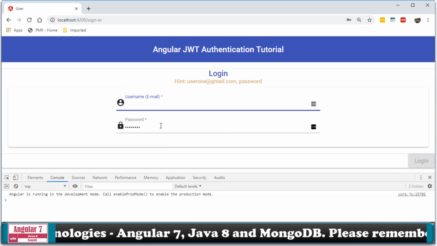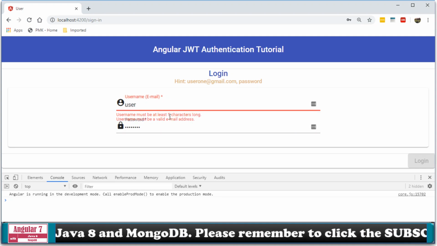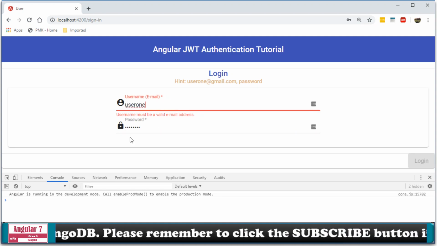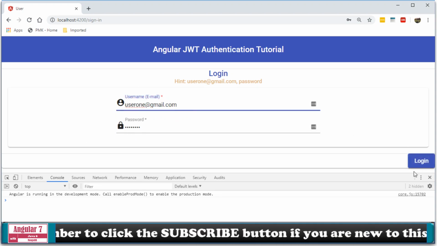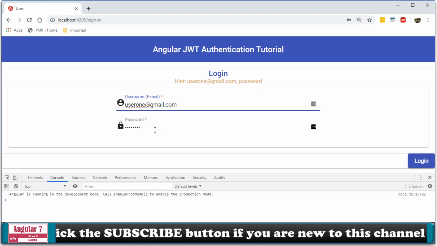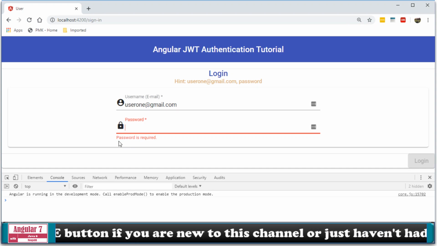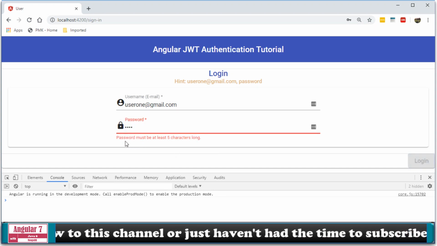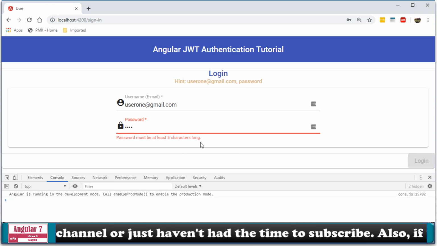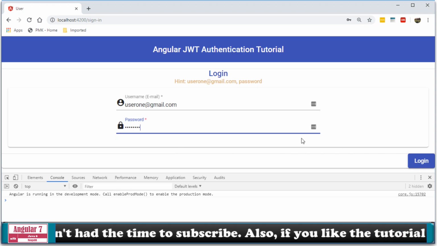Go in here and you'll see it says username is required. It says username must be at least 5 characters long. It says username must be a valid email address. If I enter the correct information, you notice now the login button is enabled. The login button is disabled because one of the validations, password, is required. If I enter 4 characters, it tells me password must be at least 5 characters long. And if I enter the correct information, the login button is enabled again.